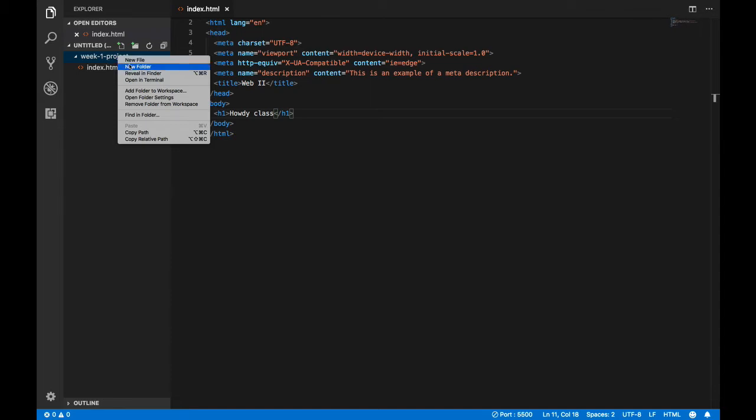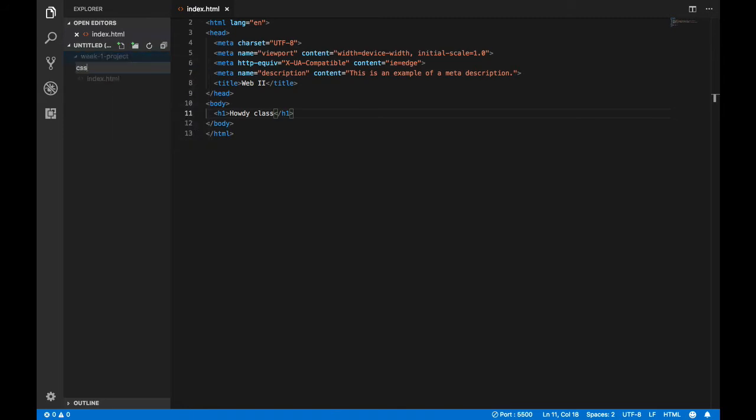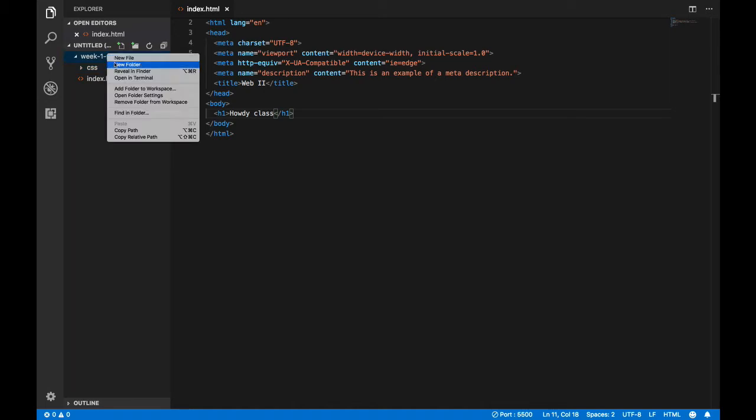So you just go and say new folder, you name it CSS. And for folders, try to use lowercase and no spaces. It's just better practice. You can run into some issues if you use spaces or special characters and stuff like that.